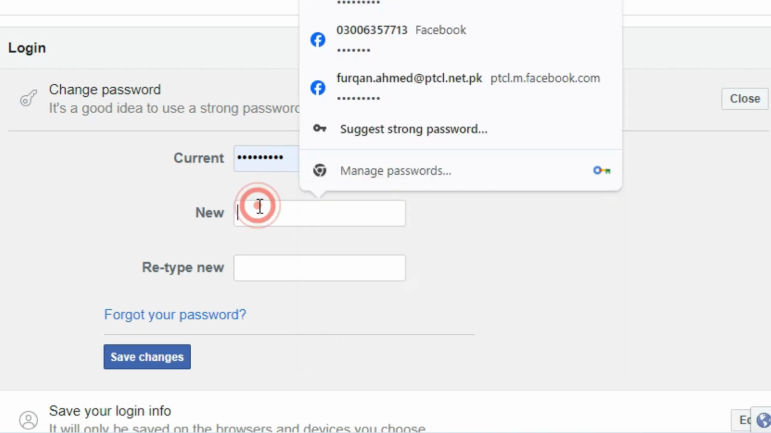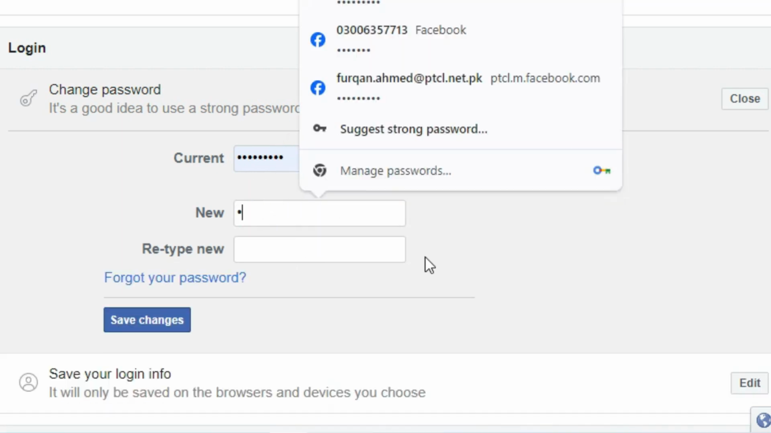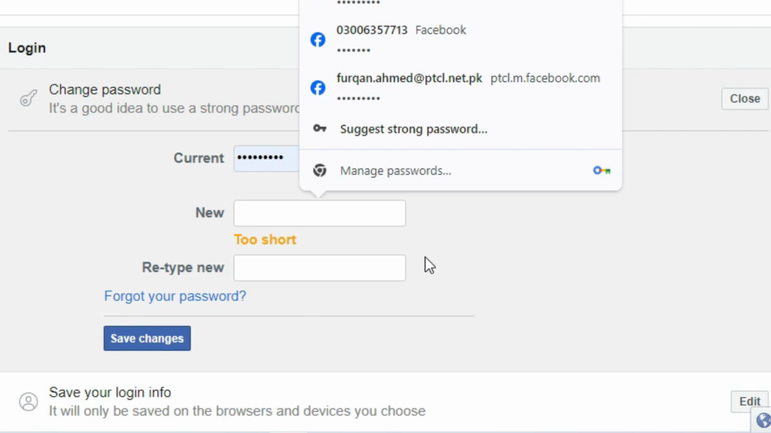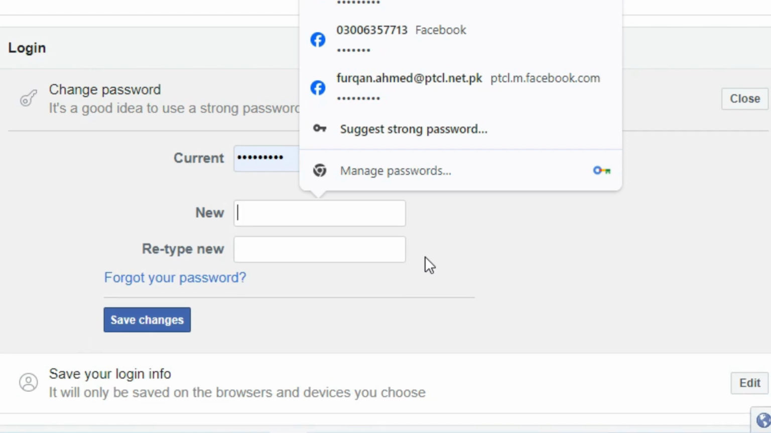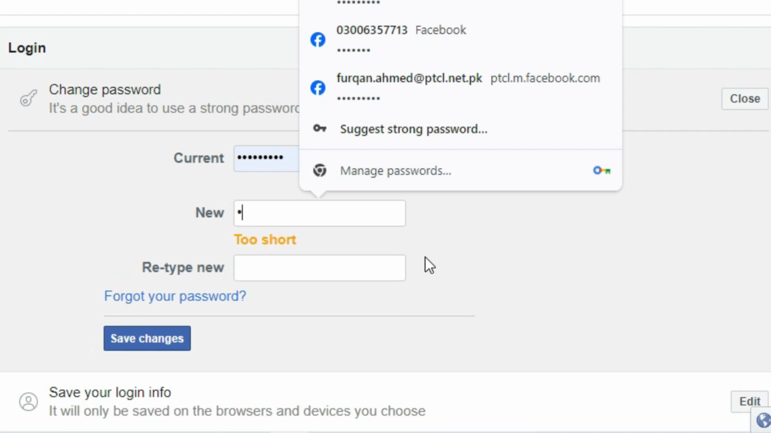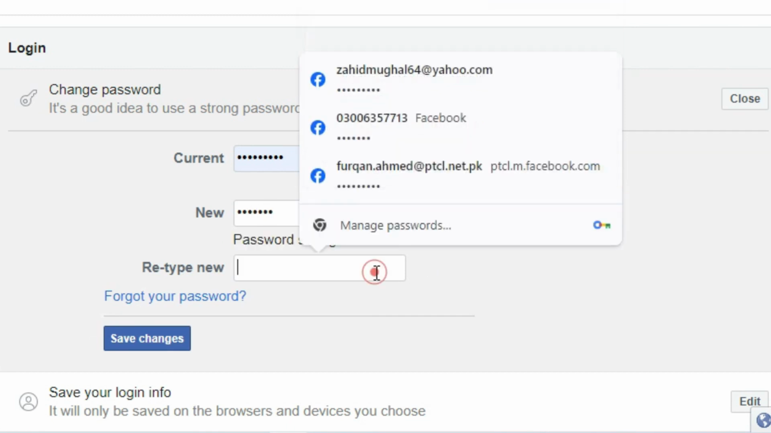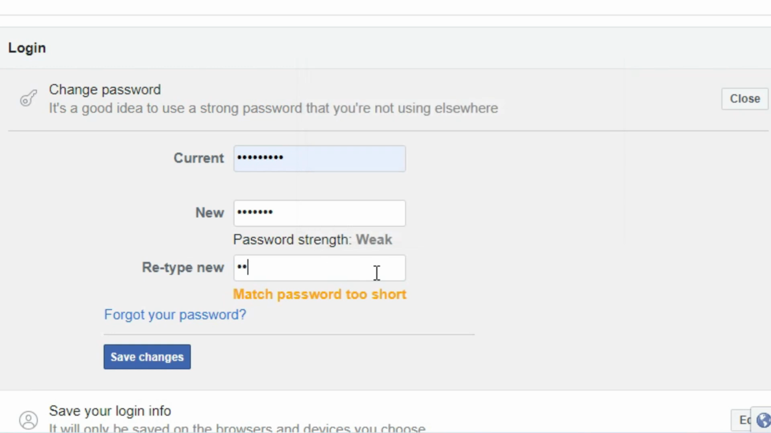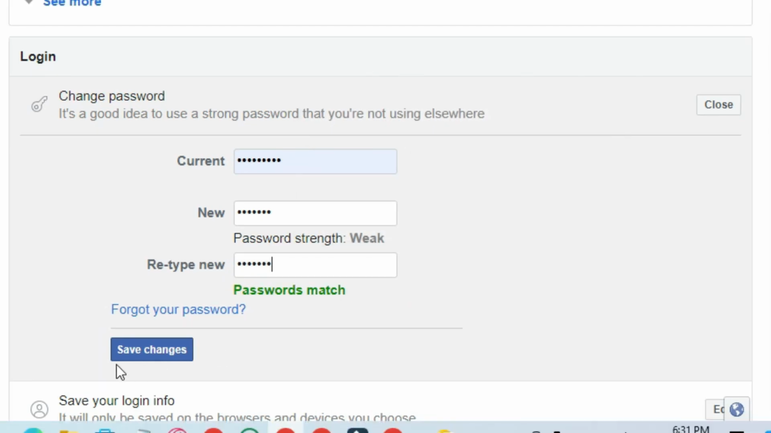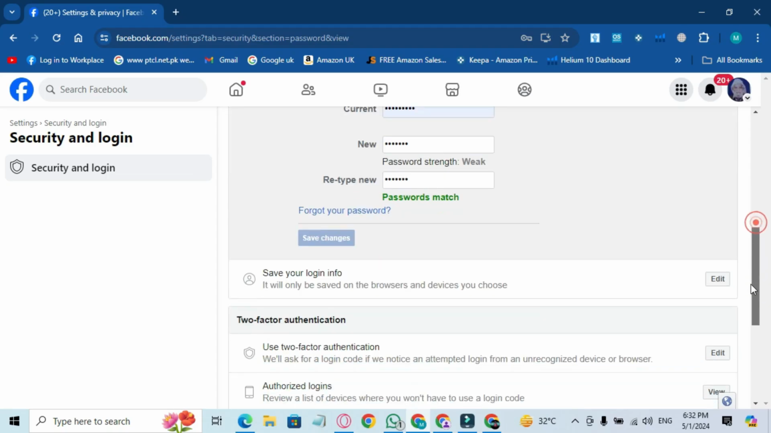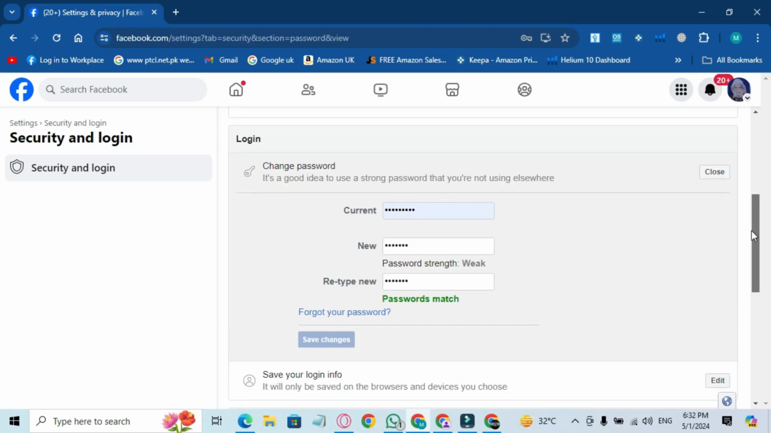Enter your current password in the provided field. Then, enter your new password in the next two fields. Make sure your new password is strong and not easily guessable. You can use a combination of letters, numbers, and symbols for better security. After entering your current and new passwords, click on the Save Changes button to update your password. That's it. Your Facebook password is now changed.